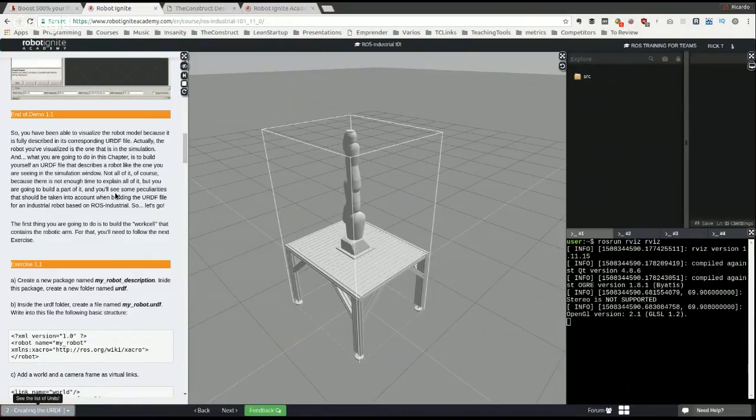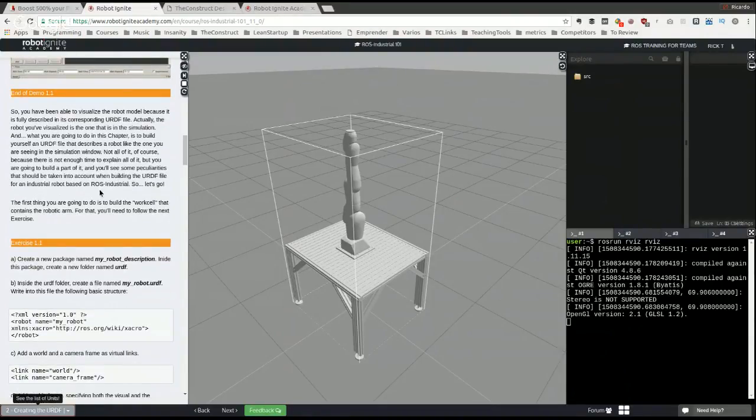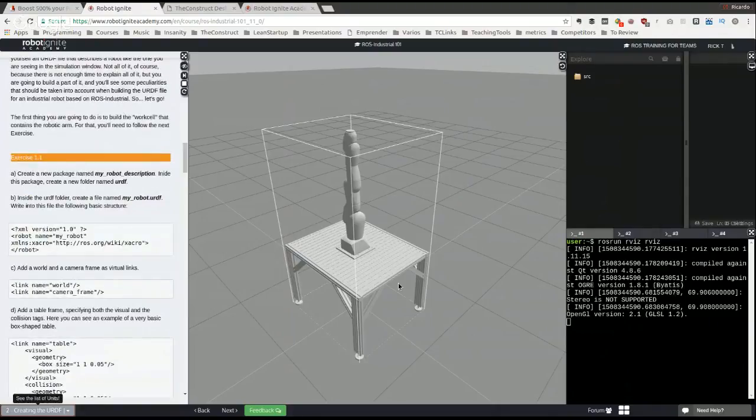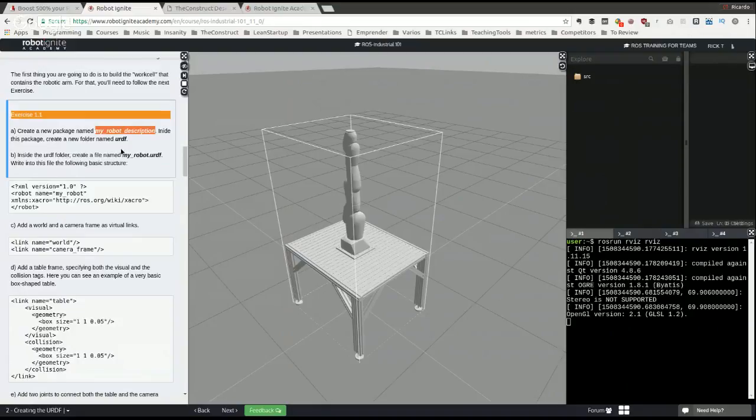So let's create a URDF file for an industrial robot and see if we can visualize this here the same way as we are visualizing this one. So the first thing is we need to create a package, and let's call it my robot description. Okay, so let's do it.